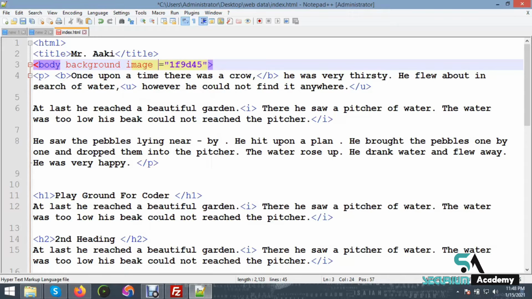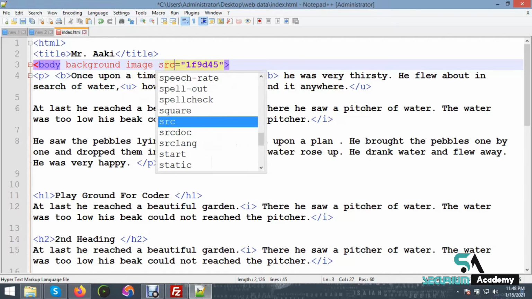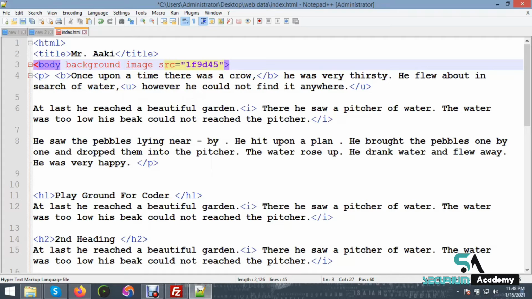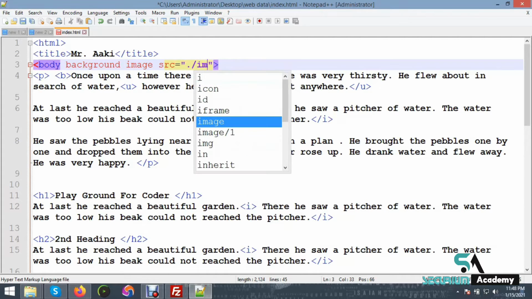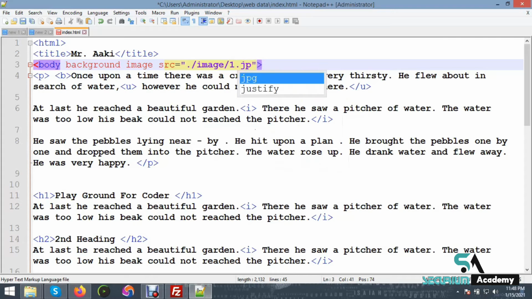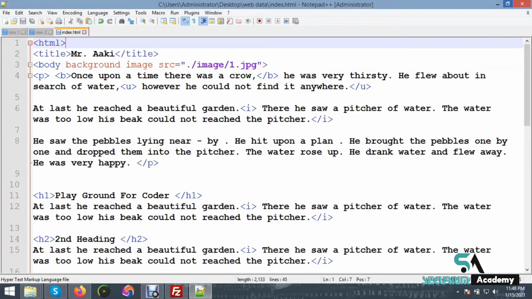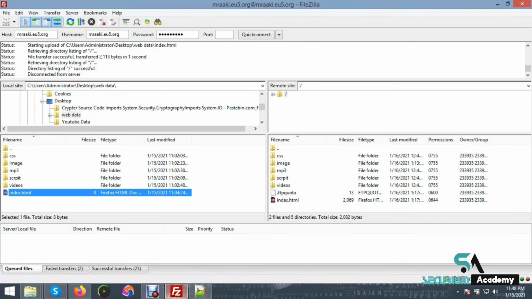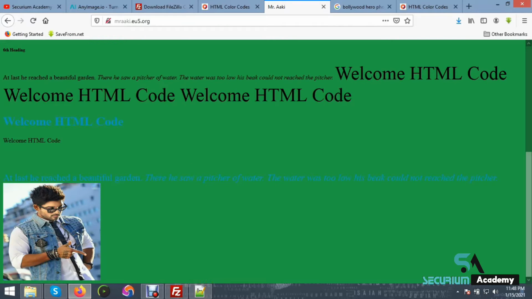image, then you type src, then enter your image path. We go here and type /image/1.jpg. Then you press Ctrl S and go to your FileZilla and again update your web page. Then go to your live site and refresh.